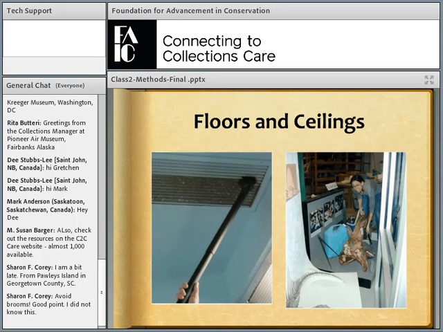Now there are two areas that you don't want to forget about. You don't want to forget about your floor and you don't want to forget about your ceiling. On the left, all that dust has come through the environmental system and deposited, actually stuck to the top of the air vent.